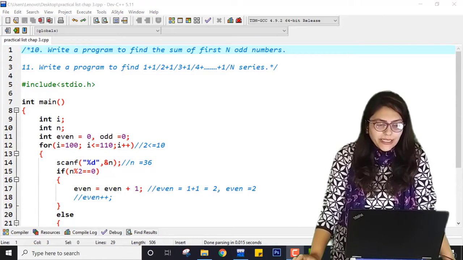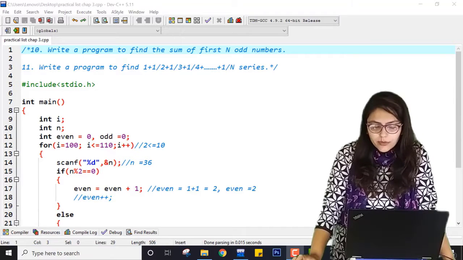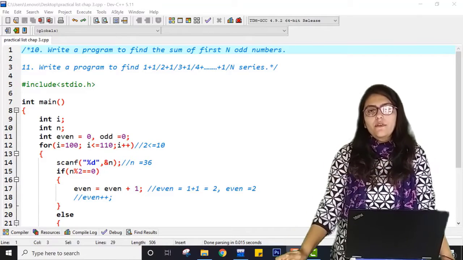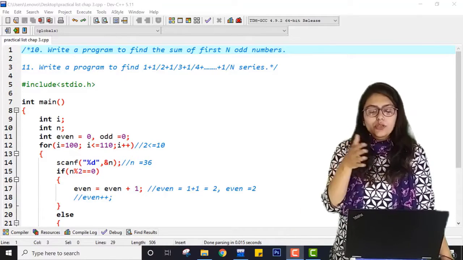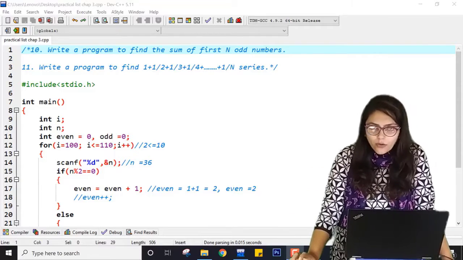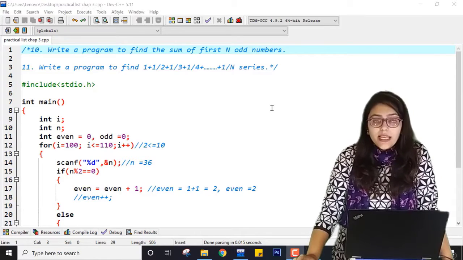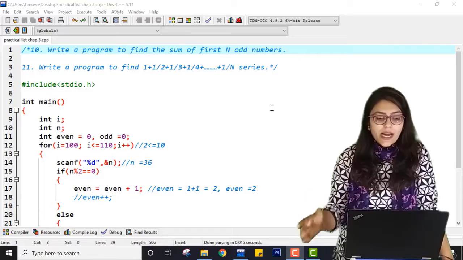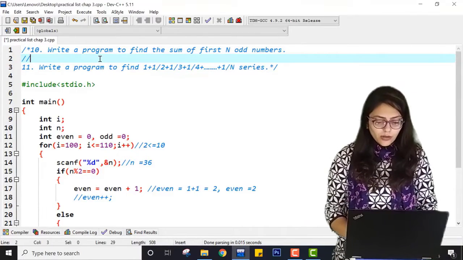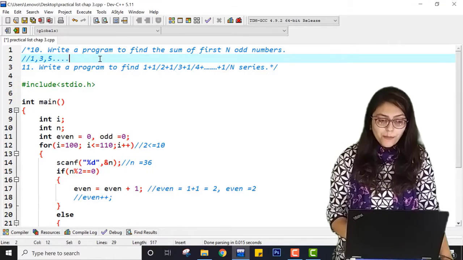Now in the 10th practical, they are saying write a program to find the sum of first n odd numbers. We have already done a practical in which we were doing summation of some range from low to high, or sum from 1 to k or something like that. Right now they are not asking me to just do a sum, but it should be the first n odd numbers. Suppose the first 3 odd numbers are 1, 3, 5. So the first 3 odd numbers go up to 5.